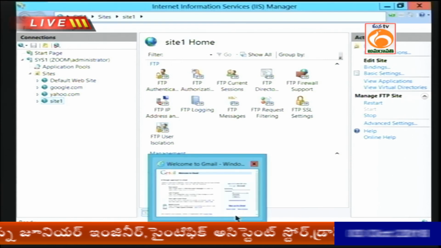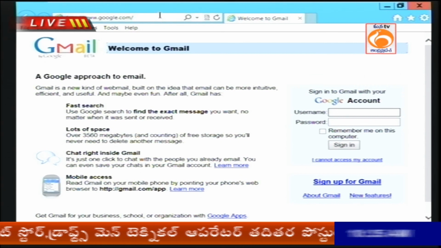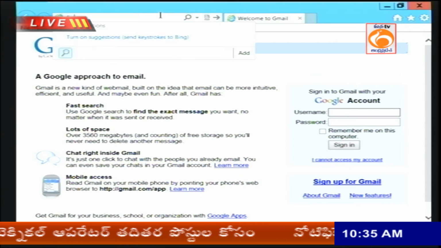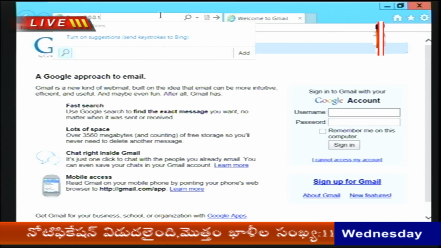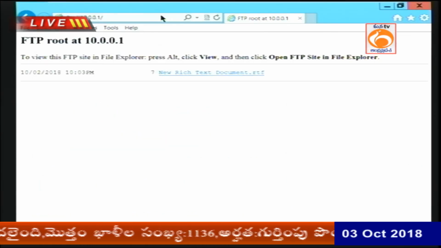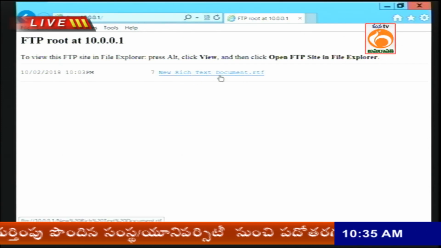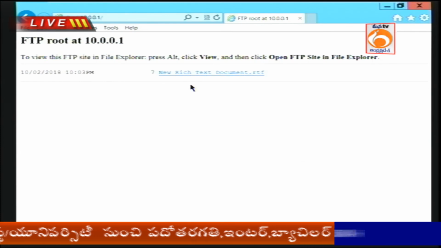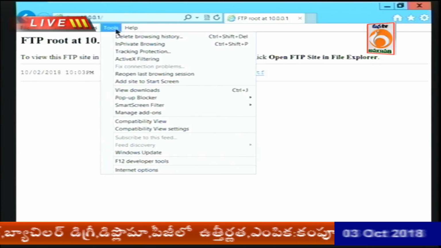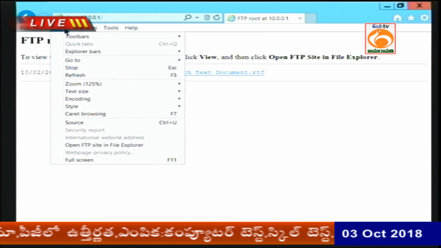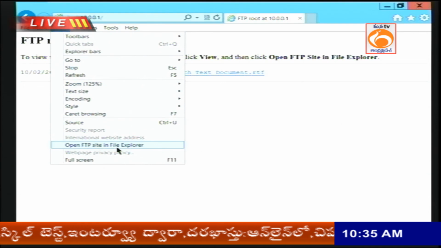So how will my employees be accessing this site? In the URL they type FTP:// and my server IP address. Once they enter, they will get the FTP site. You have seen, right, I created a new text document, and the same document is available here. Now how can they download or upload? So they will go to the view tab, open FTP site in File Explorer.